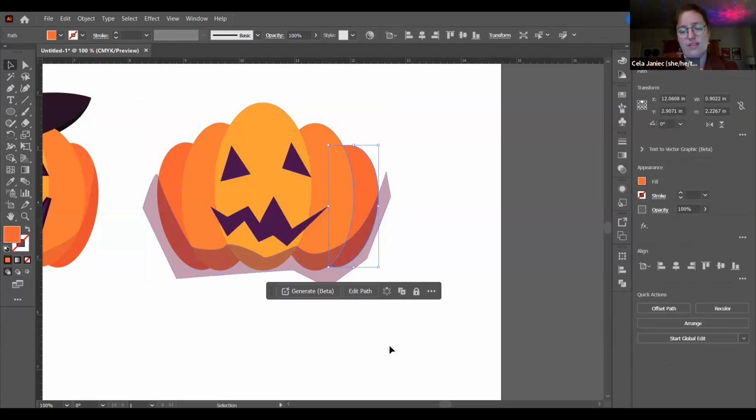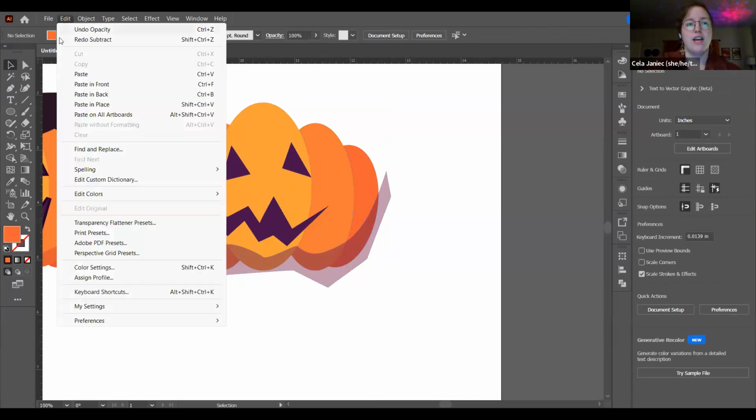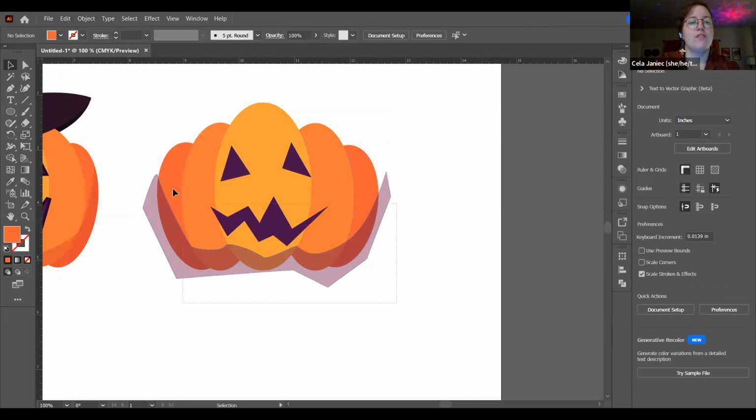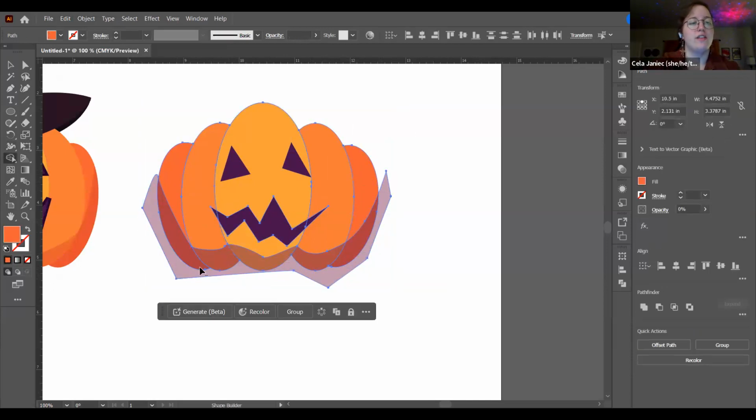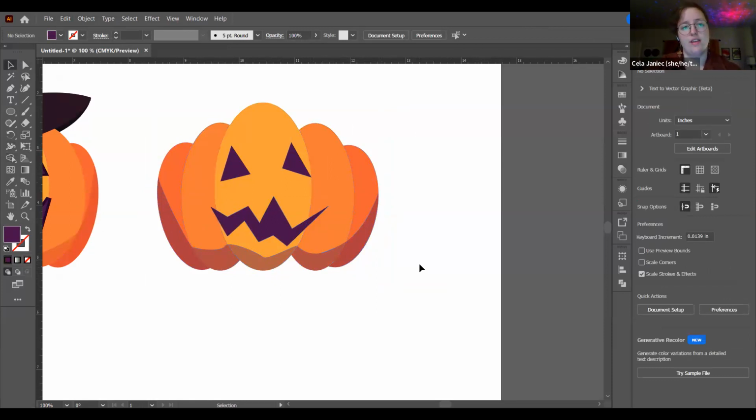And that's okay. Whenever you want to undo something, Control Z is going to be your friend, Command Z on the Mac. That is just the undo tool. You can also go up to Edit, and Undo will be right up there. So let's go ahead and just click that away. Ta-da! That was with the Shape Builder tool.